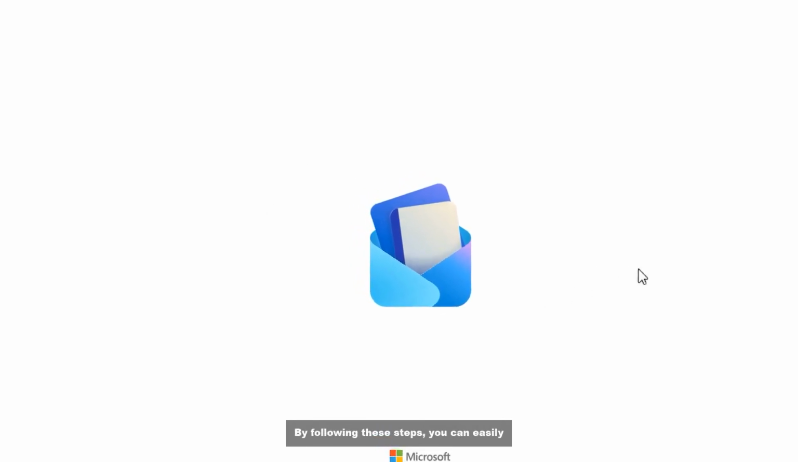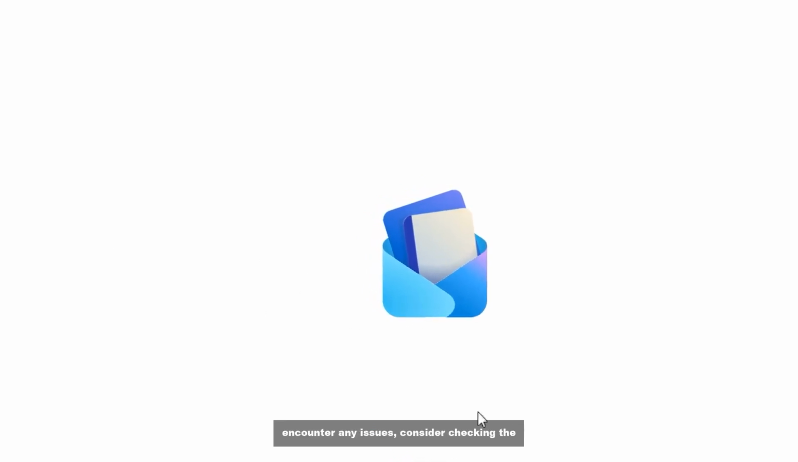By following these steps, you can easily update your primary email in Outlook. If you encounter any issues, consider checking the Help section or support resources for further assistance.